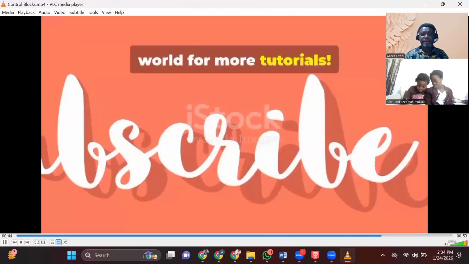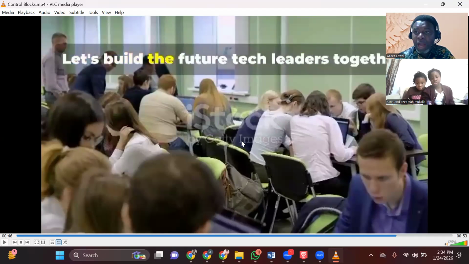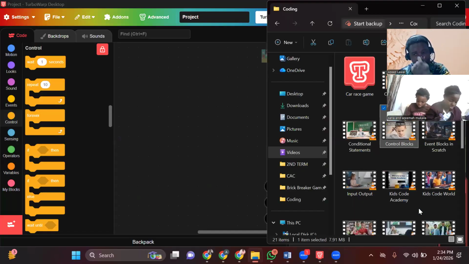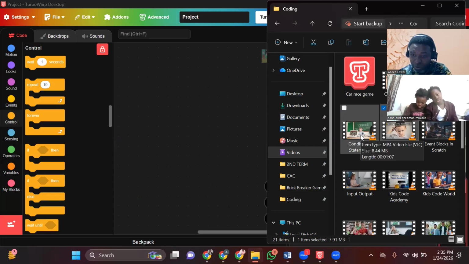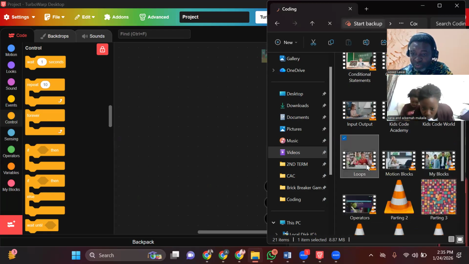So that's control blocks. Can you give me an example of control blocks? An example of control blocks is loops. If loops. Okay. Now let's play the second video, and I'm going to ask the question. I told you it's divided into conditional statements. So let's look at what conditional statement is. Okay, no, let's look at what loops are first before conditional statements.